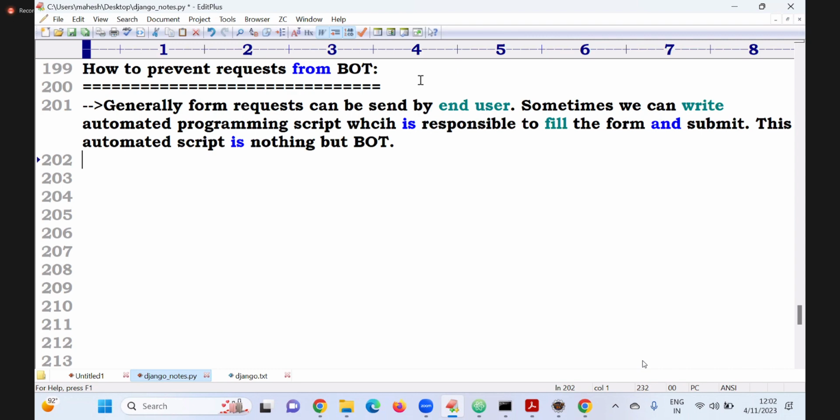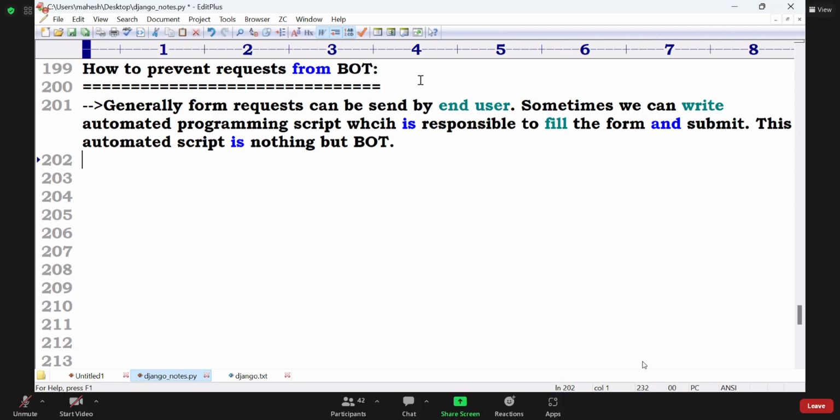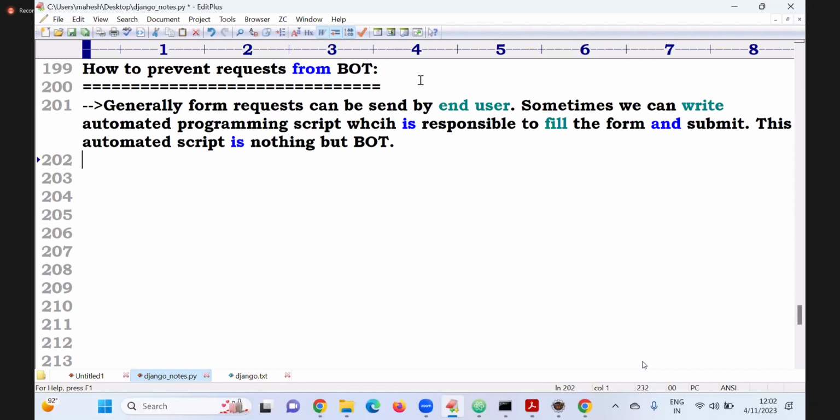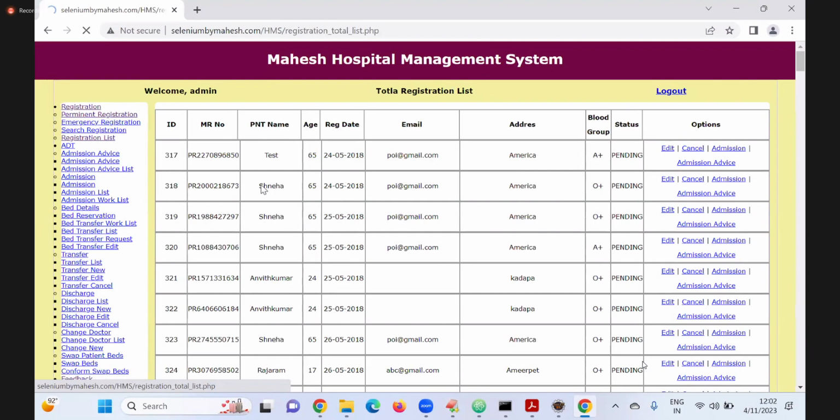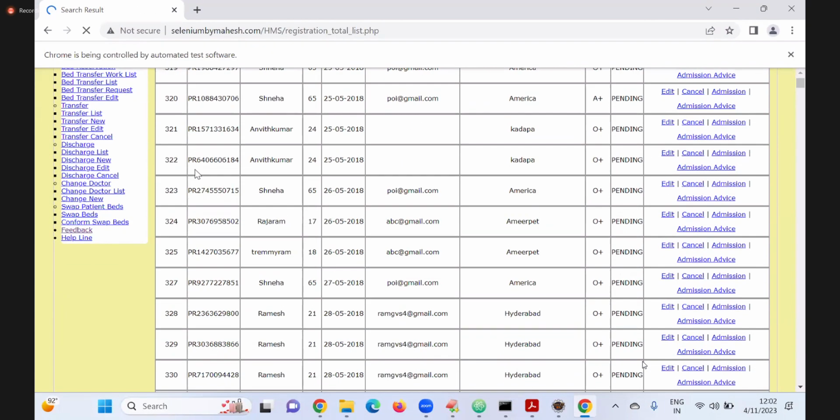Generally no one else can use my HMS application. Only my students, testing students, can use that application. If anyone automates inserting 10,000 records in one fine day, my database will be full. Every time I'm deleting data because students practice here. See, registration list. So how many students are there?